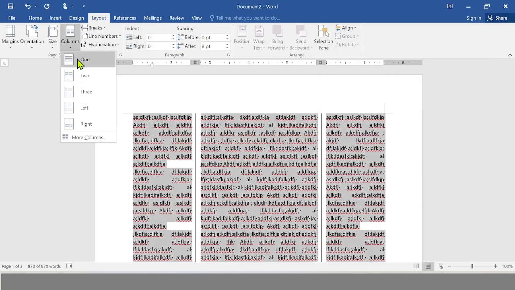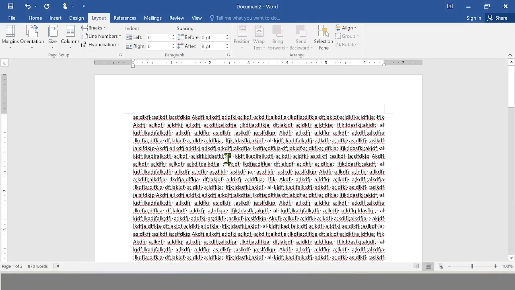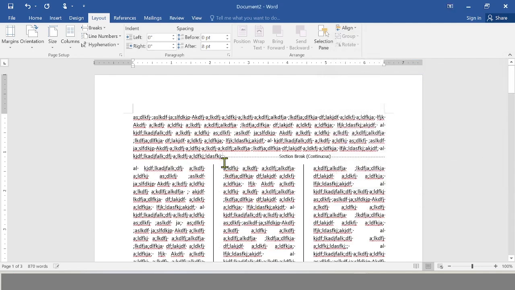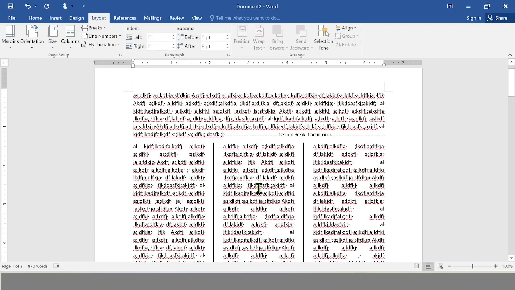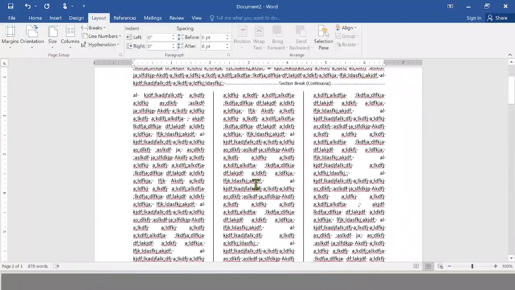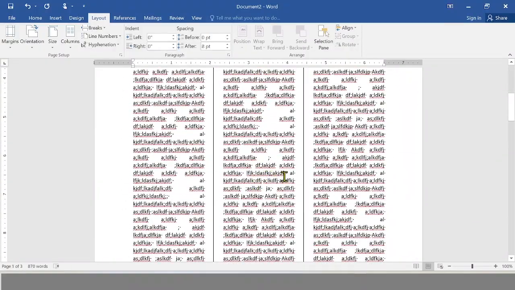Now let's go back and make it one column, and click here, go to Columns, More Columns, and select This Point Forward, make two columns or three columns, and click OK. See, here was my cursor and I selected This Point Forward, so it made these three columns, which applies the settings of those three columns which we selected over there.